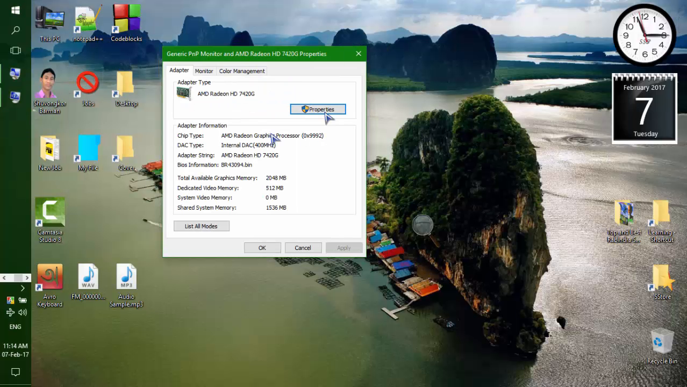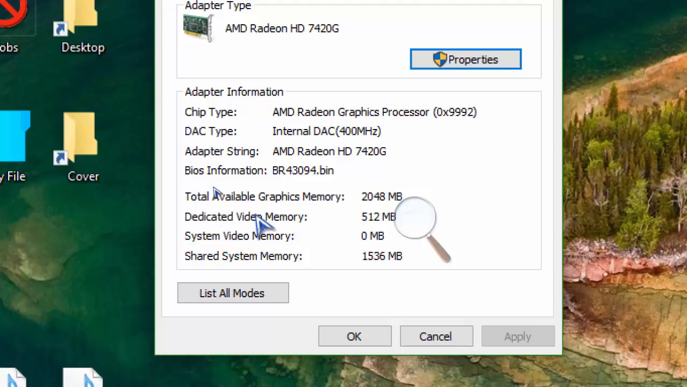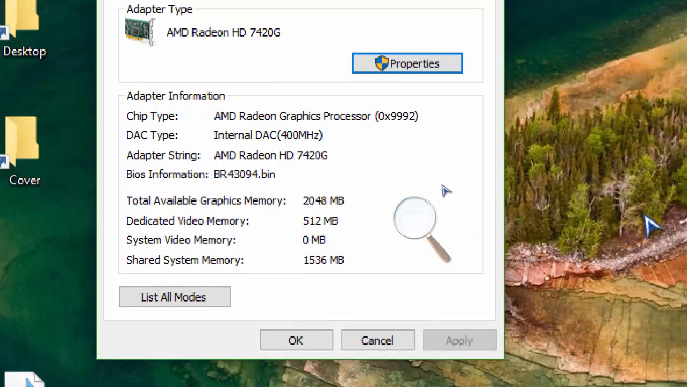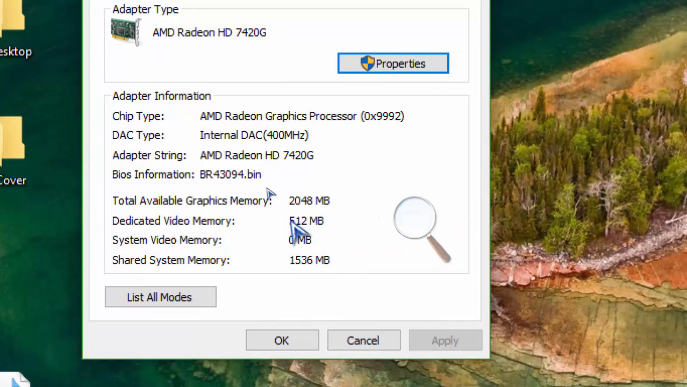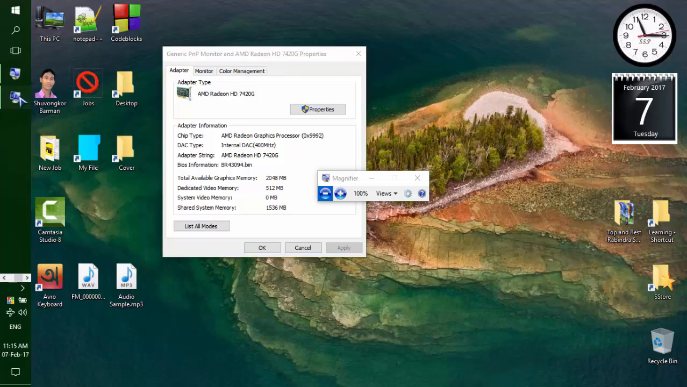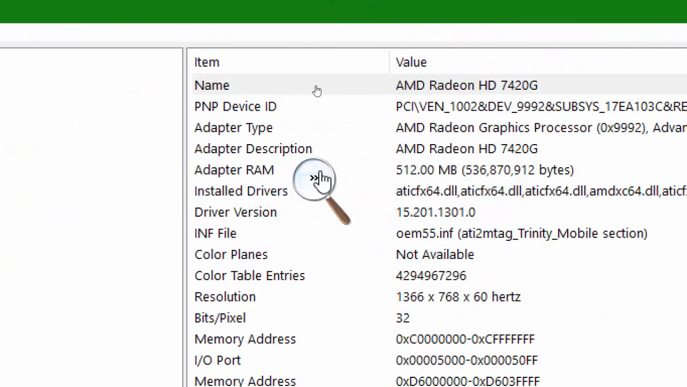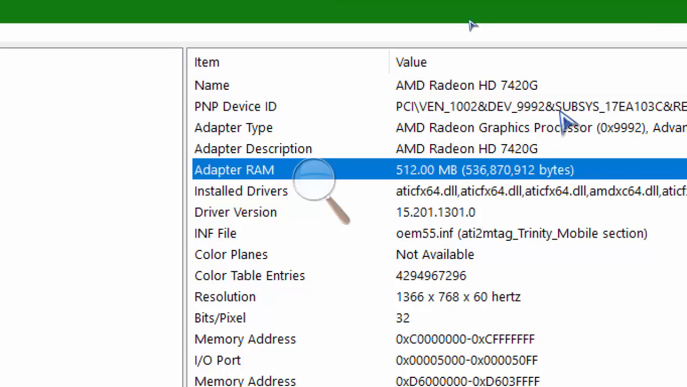Display adapter properties. Okay, you see we get a window. Okay, here we can see dedicated video memory 512 megabytes. Okay, so it is a match of our previous setting. Okay, here we can also see my adapter RAM is 512 megabytes, right?